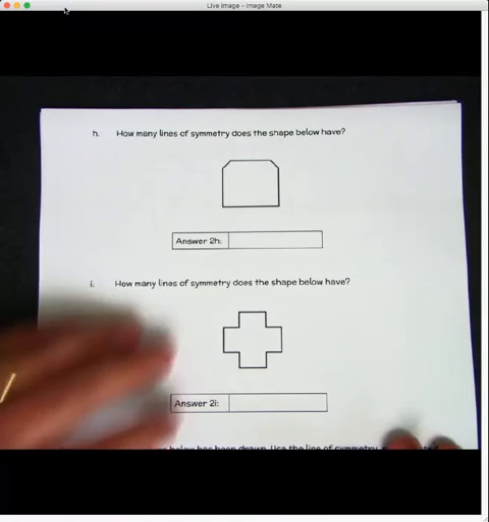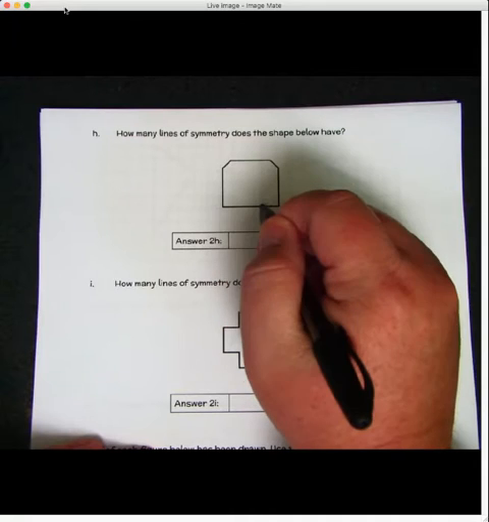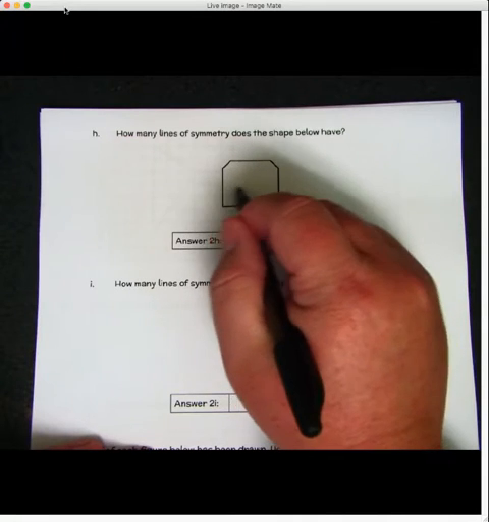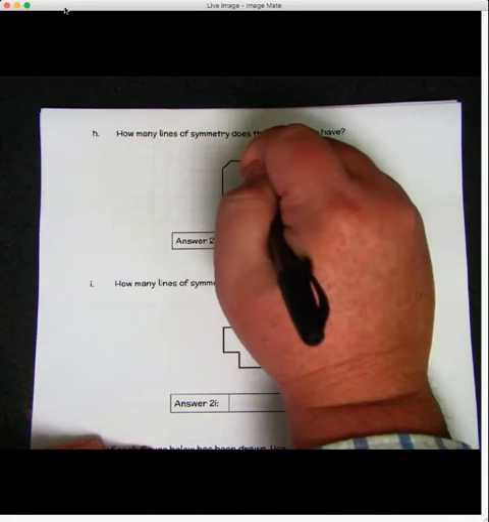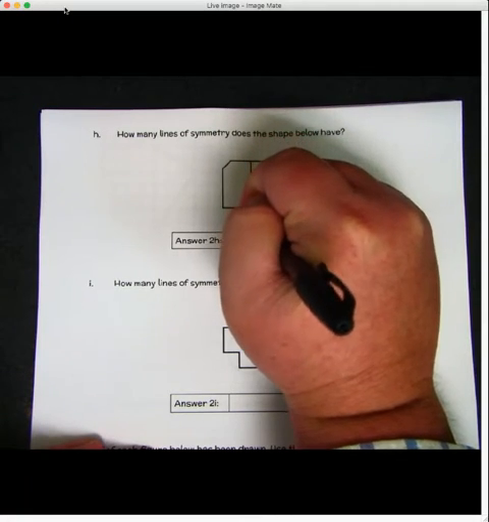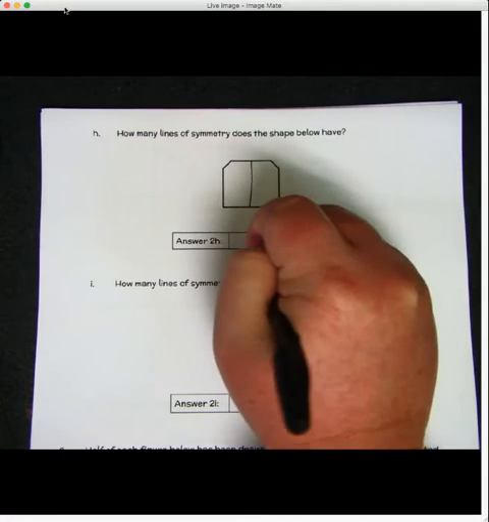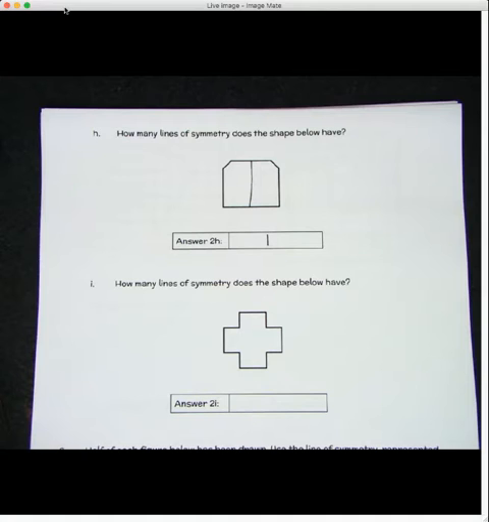Okay. How many lines of symmetry does this one have? Corner to corner won't work. Side to side won't work, but up and down will. Can divide it in half that way. So it has 1.